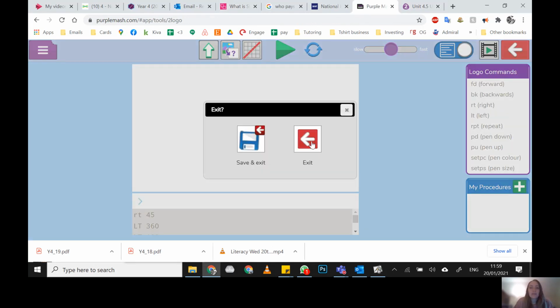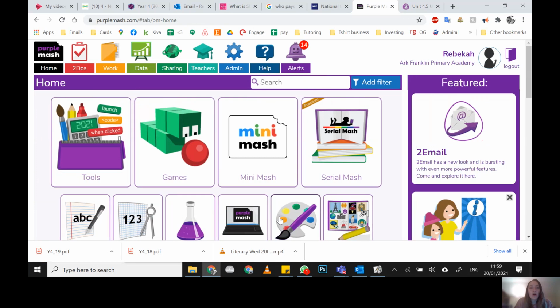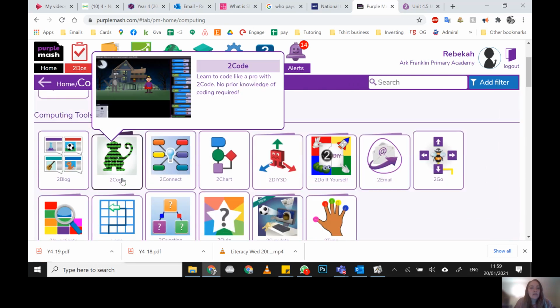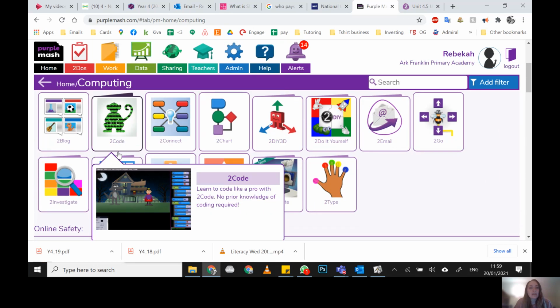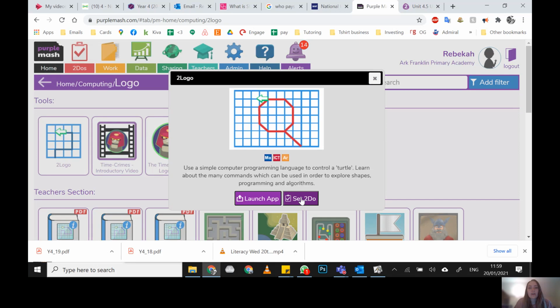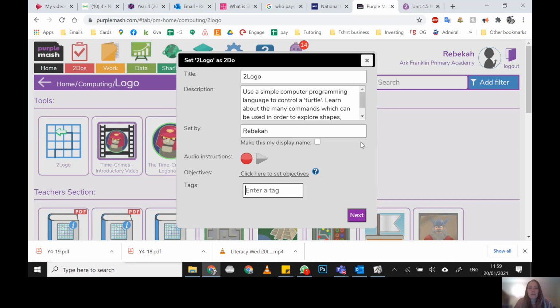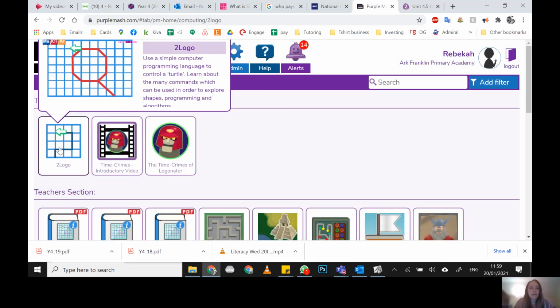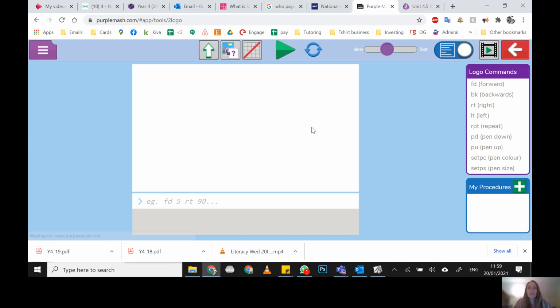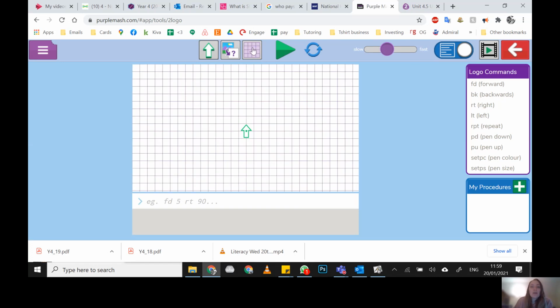I'll show you again in case you don't remember where it is, but you go home, computing, scroll down to ToLogo. It's underneath ToCode. Click on ToLogo and cancel. Wrong thing. Click on ToLogo and launch app. Before I get started at all, I'm going to put on the grid up the top here.